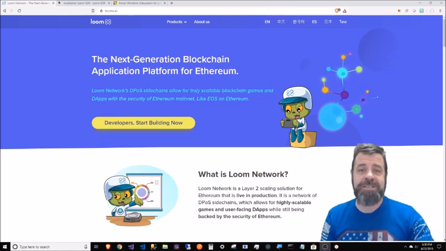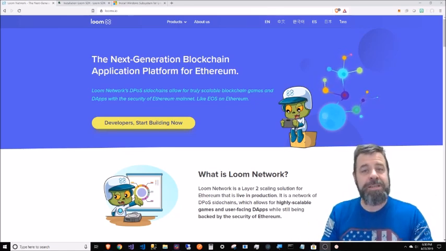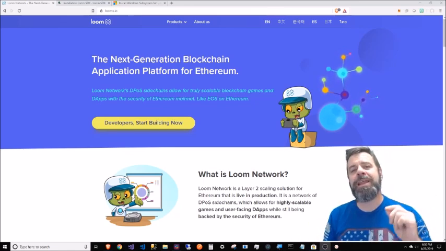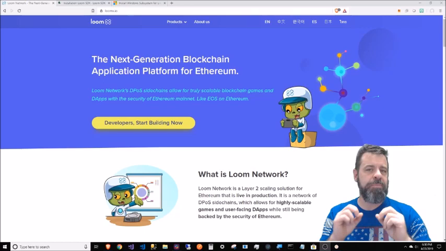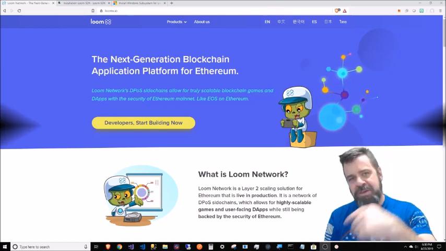And one of the things they have is a sidechain, where you have your own chain built on the side of Ethereum. Tonight, I want to show you how to get that up and running on your local machine and how to deploy a simple application to that blockchain. Come on, let's go.